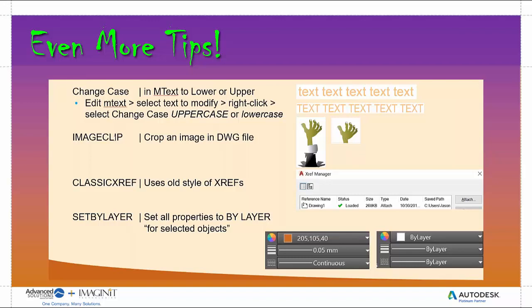Another tool called Image Clip allows you to crop an image file inside of your drawing. That has already been inserted. Classic XREF is a tool that will turn on the old style of XREF Manager instead of the palette window. We'll turn on the XREF Manager window instead.